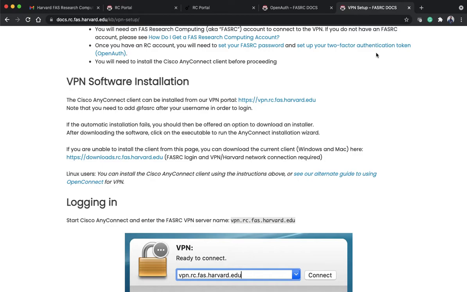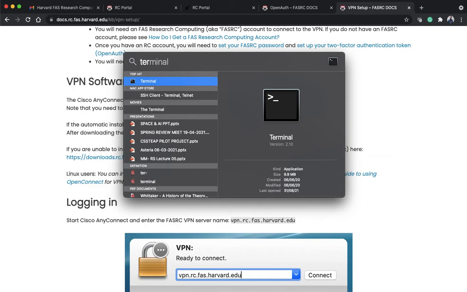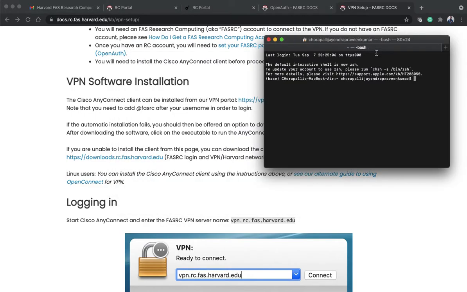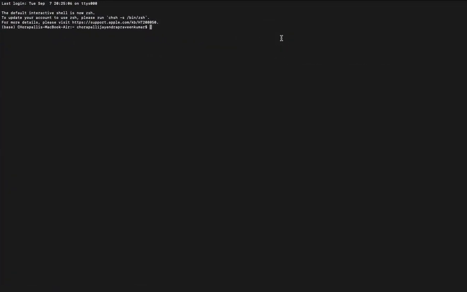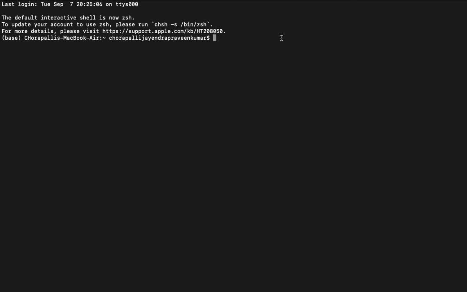So let me quickly show you how to log in to the FASRC cluster using the login credentials. So I'll open the terminal to connect to the FASRC cluster. There are two ways to use the FASRC resources. One is using the terminal and the other is by using the virtual desktop interface. I'll first show you how you can log into the FASRC cluster using the terminal.